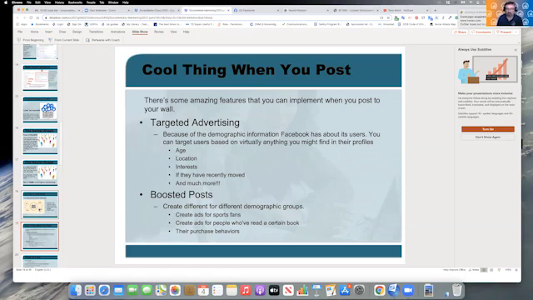Cool things when you post: you can do targeted advertising because of the demographic information Facebook has about its users. You can create a targeted ad. Now, this has changed a little bit, so you can't discriminate against age anymore. So even though it might be a 55 and older community that you want to make a targeted ad about your property for, unfortunately they got rid of that. It's 18 and older. But you can still put in maybe incomes and things like that. People surprisingly do talk about their income, and they put that as part of their profile. So that's kind of interesting, and so much more.